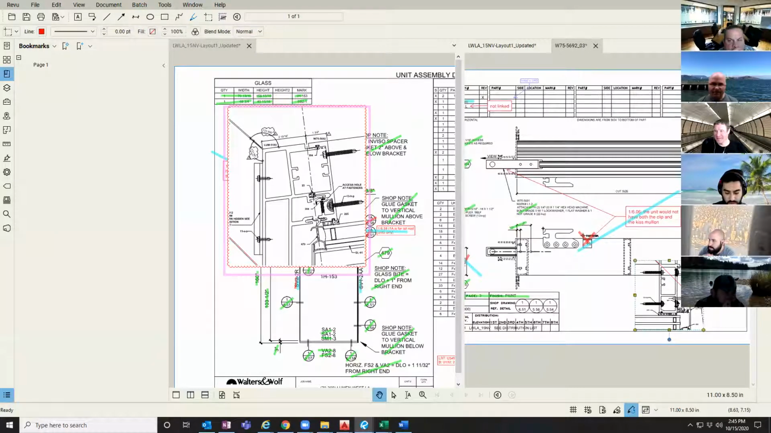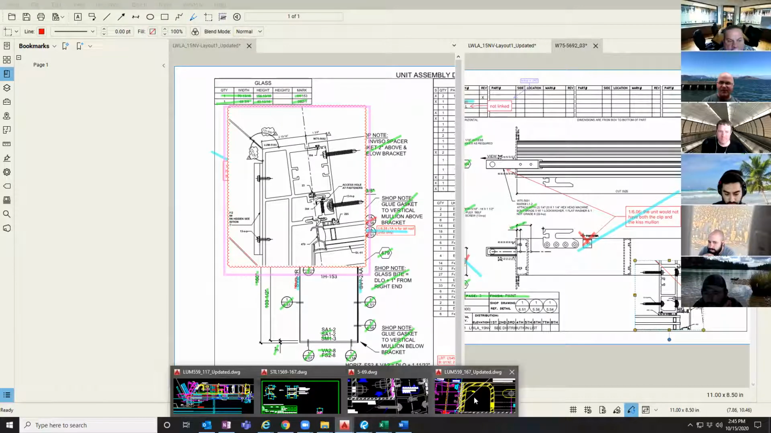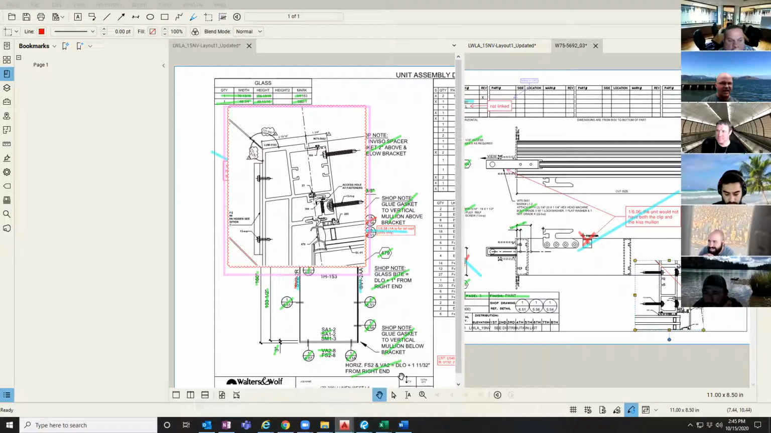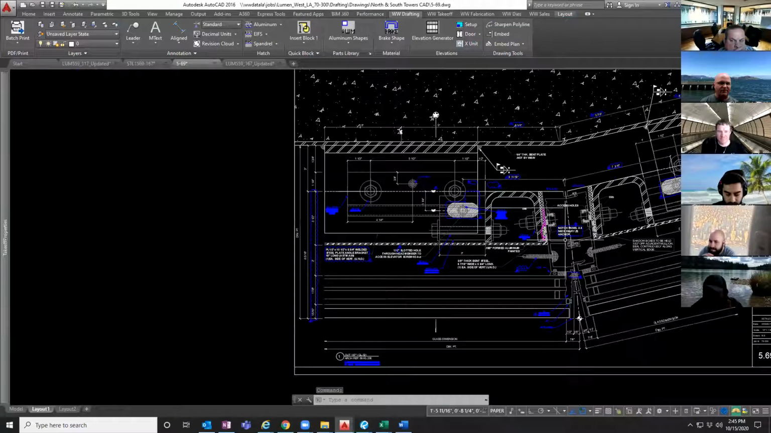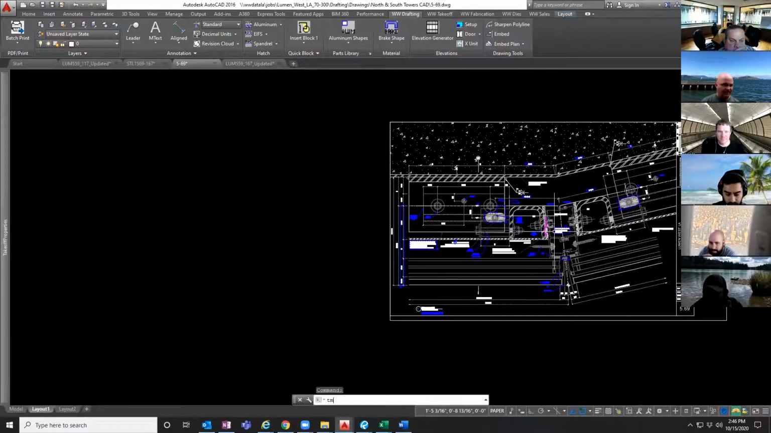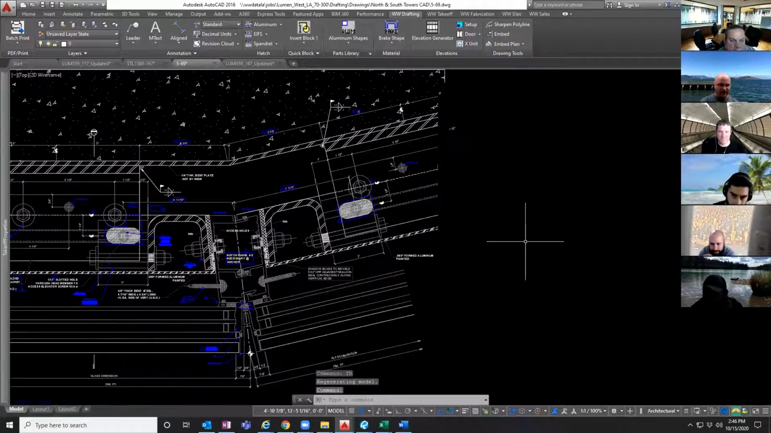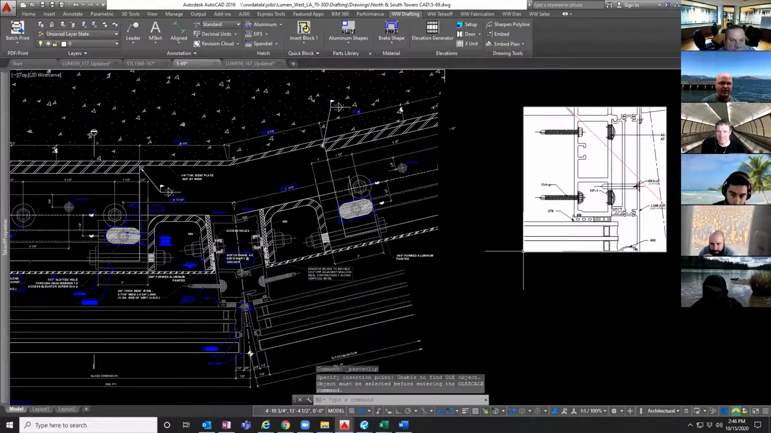Wait, Bill, can you also paste that on AutoCAD? I don't know. That's a good Stump the Checker question. Let's find out. So here's an AutoCAD drawing. Not sure if it works. There's some random AutoCAD drawing. Let's just do Control V. Hey, look at that. Yes, you can. That's cool, man.